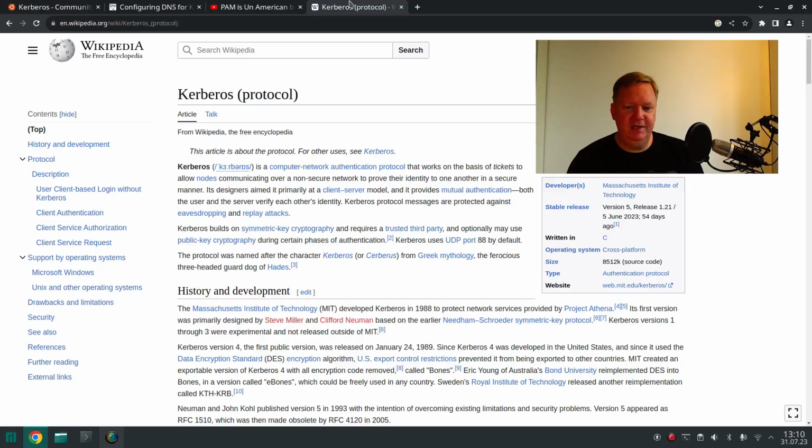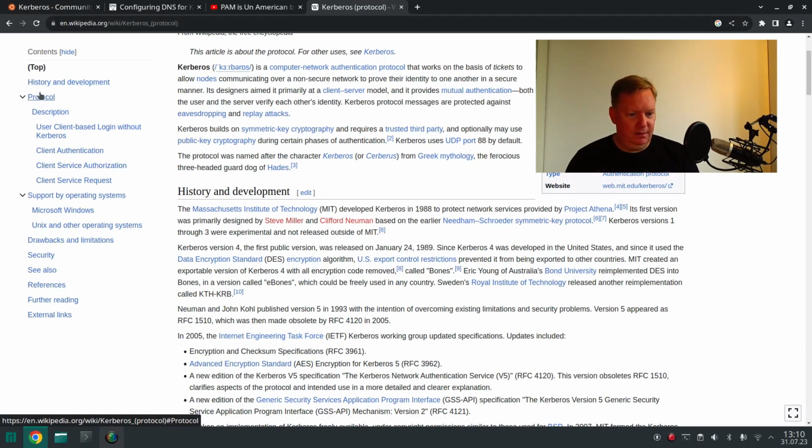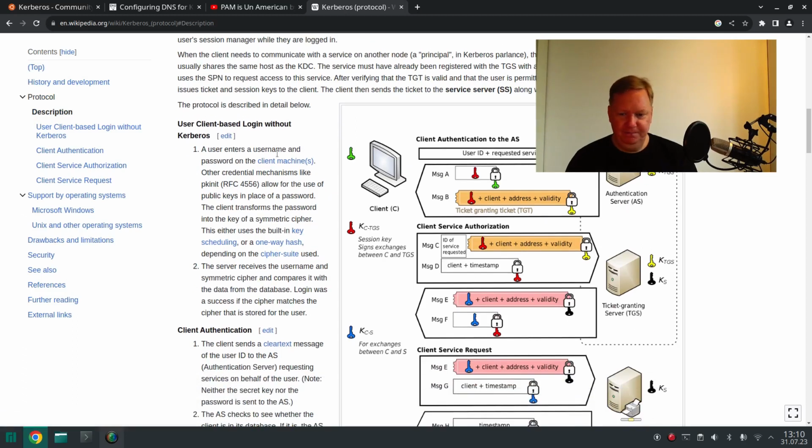What is Kerberos? Well, it's a single sign-on service, which means that you can log into it and then you are able to use different services like SQL servers, file servers, without authenticating against them again. The way Kerberos achieves that is explained pretty well on the Wikipedia article about the Kerberos protocol, down here under description.